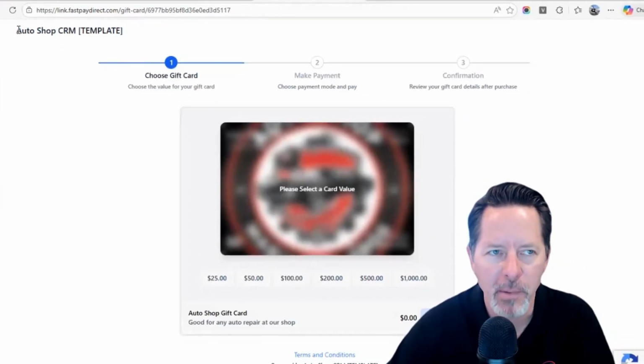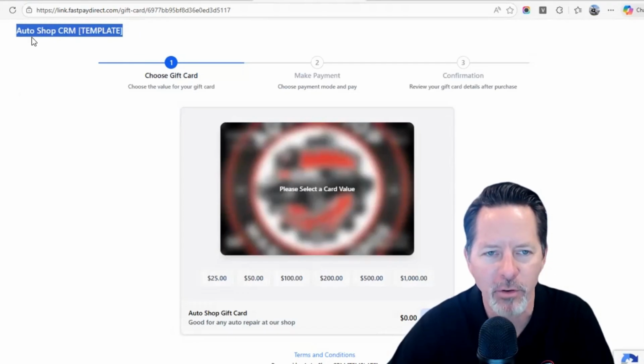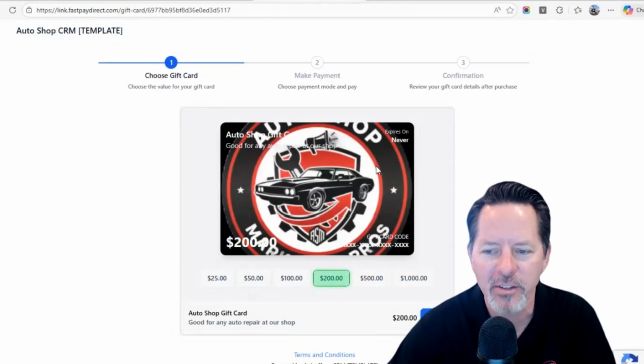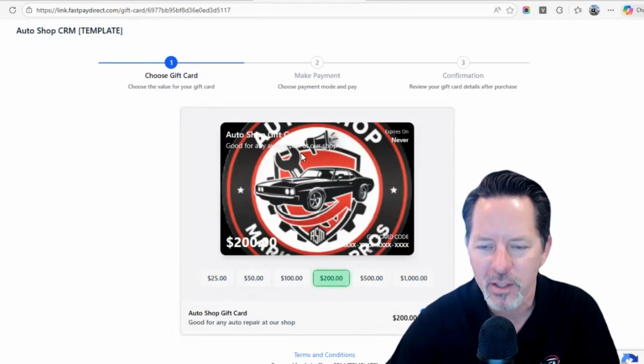Here's your gift card. Remember, this right here is the name of your business in your business profile settings. It's automatically set up. Choose your gift card value. Okay, let's say it's $200. Now you see that picture is kind of weird looking, but add your own picture, and you can see how you want to modify this.